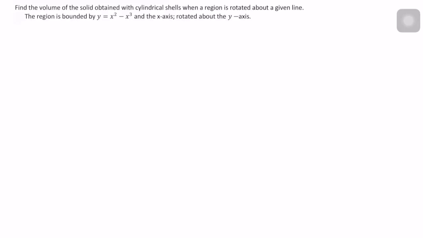Welcome. In this video, I'm going to show you how to find the volume of a solid of revolution using cylindrical shells. The region is bounded by y equals x squared minus x cubed and the x-axis, and we're rotating about the y-axis. If you're part of my calculus course, you were asked to graph at least the two-dimensional version in the module as a warm-up activity and then use that to sketch a three-dimensional version in your own notes. I'm going to show you how to use technology to sketch both a two-dimensional and a three-dimensional version.